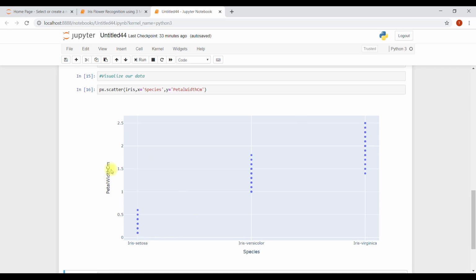This is the y-axis, petal width centimeter as we have defined, and in the x-axis we have species: iris setosa, versicolor and virginica. Now just see this. If you hover your cursor, that's the beauty of Plotly and of course Plotly Express. If you hover your cursor on the first dot, it will show you species for iris setosa, X and Y.